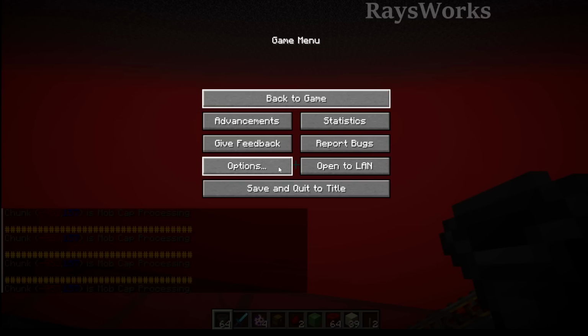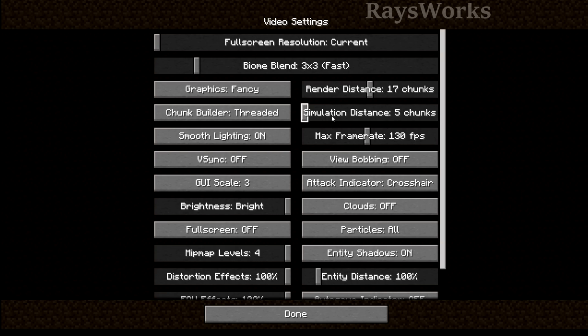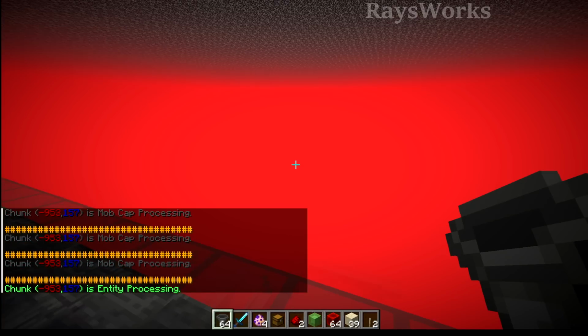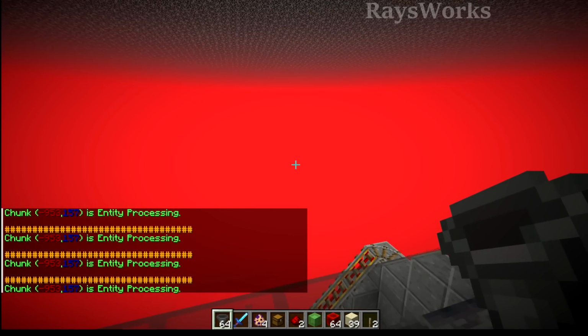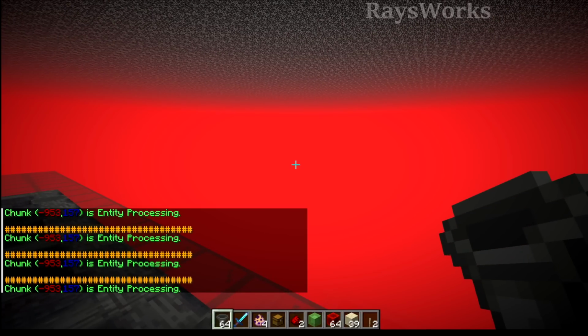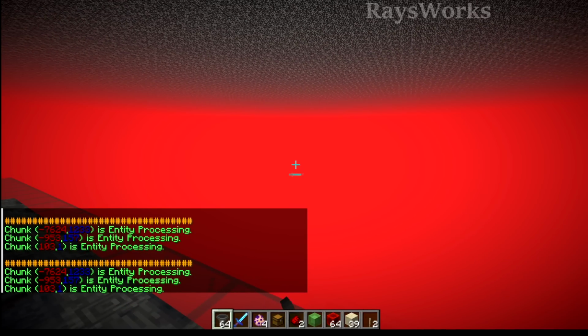So we're going to have to go back into our settings and increase our simulation distance. Now on a server, adjusting this won't affect anything in game unless you change it in your actual server settings. But here in single player, all we have to do is increase it. Now we're loading that nether chunk loader.